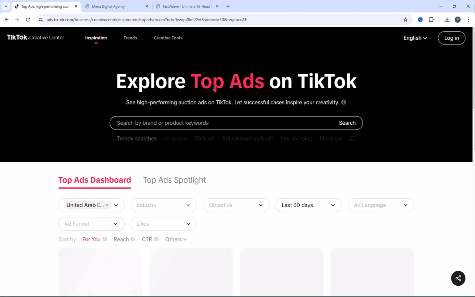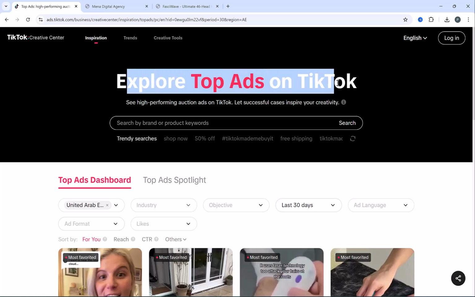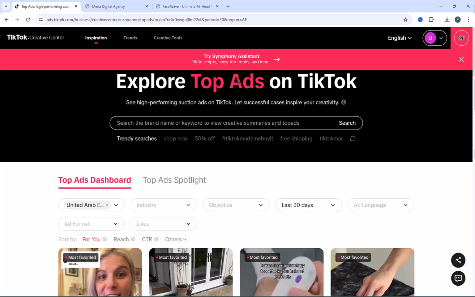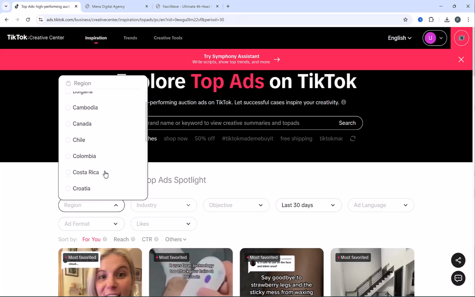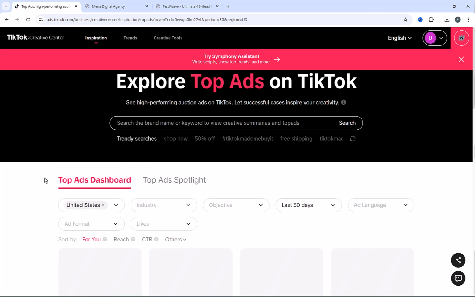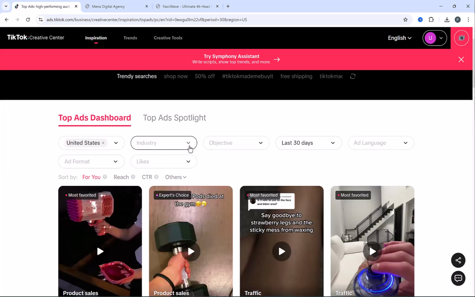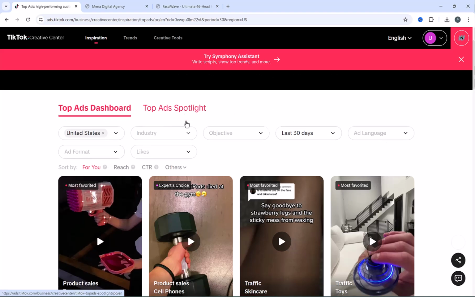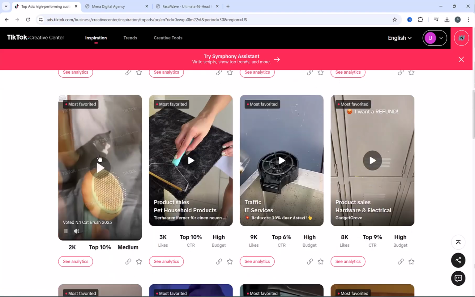On this page, you can also explore top-performing ads on TikTok. This feature allows you to see what's working well for other brands. You can also view top ads in specific countries. Let's for example select United States from the list. And also you can filter ads by industry, objective and language. Let's have a look at a couple of ads.